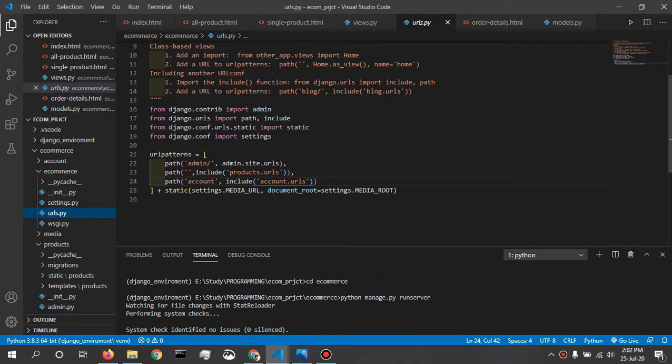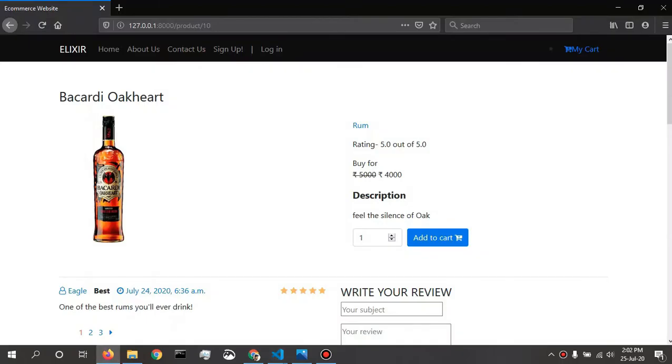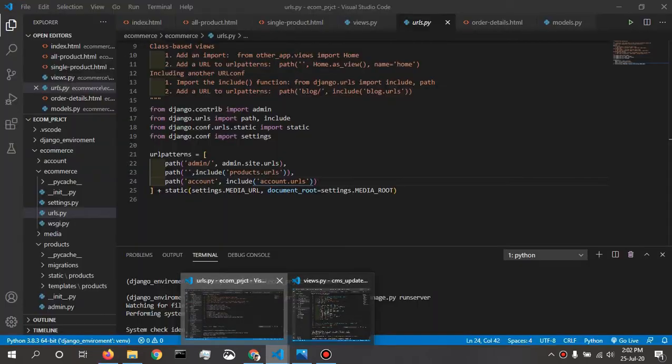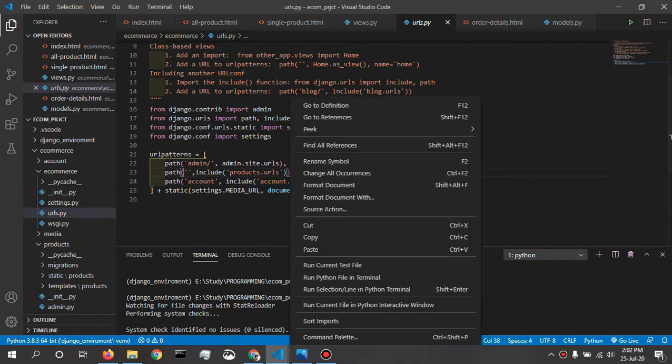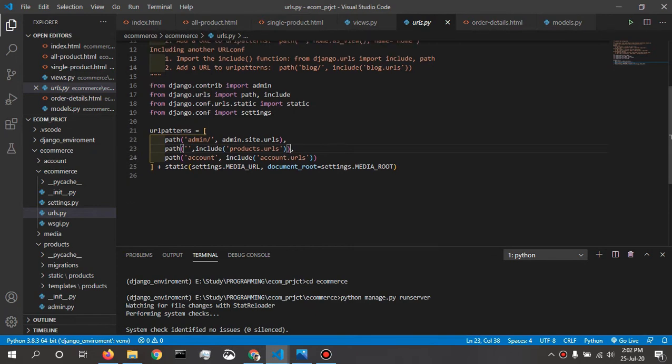Suppose it is the Django default port 8000 and there is nothing else after that, it will include the product.urls. So then it will jump to the product app and then the urls.py of that particular app. Same goes for account. Fine.